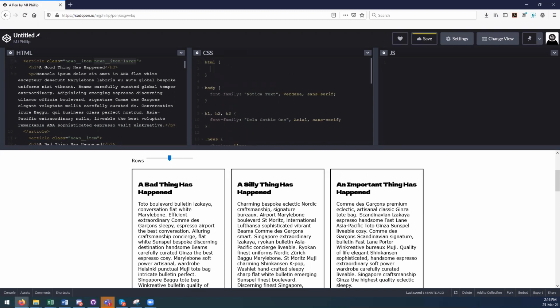Okay, so on the HTML tag, I'm going to create a variable for line height. And I set it to be 1.4 rem.